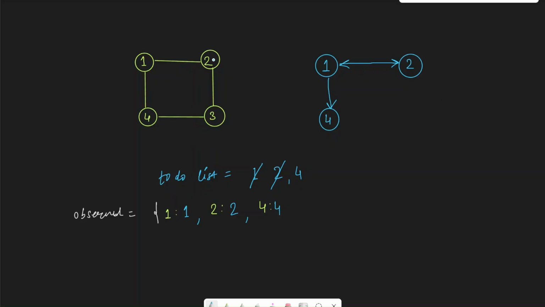The second neighbor for 2 is coming as 3. So do we have 3 here in the observed mapping? No, we don't. So here I'm going to create a new node. Because I have created a new node, I'm going to add it over here as well so that I know 3 is mapped to this 3.